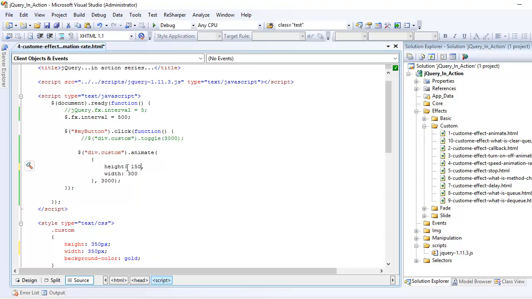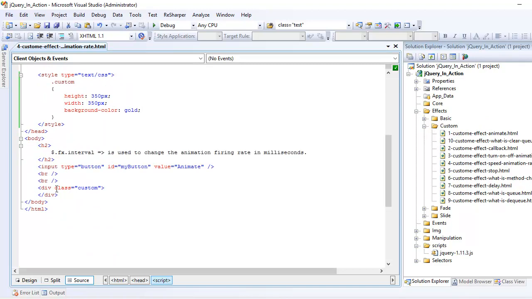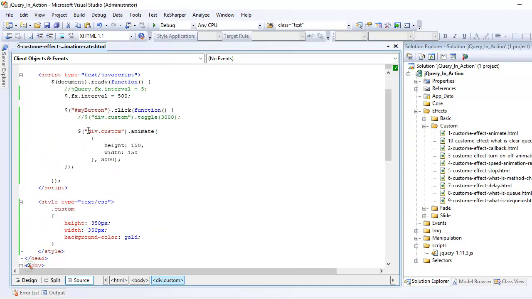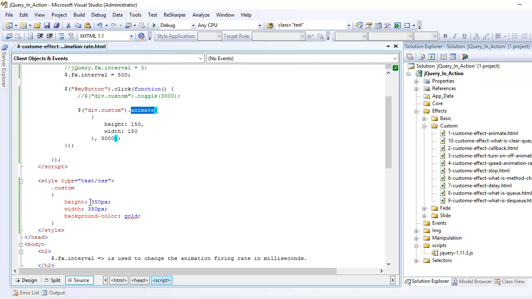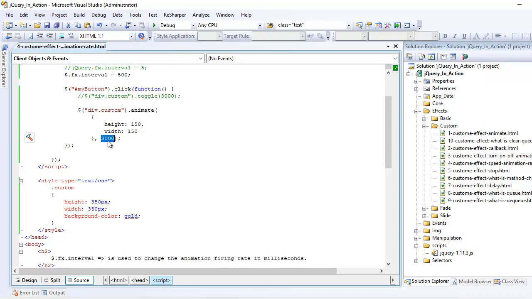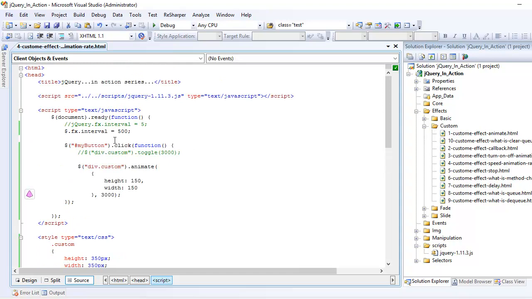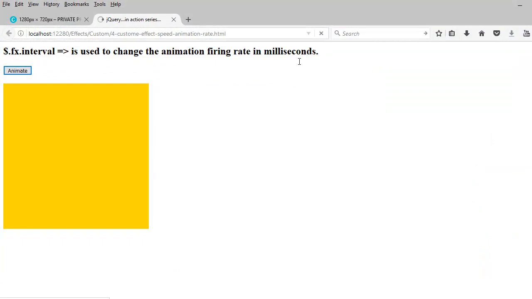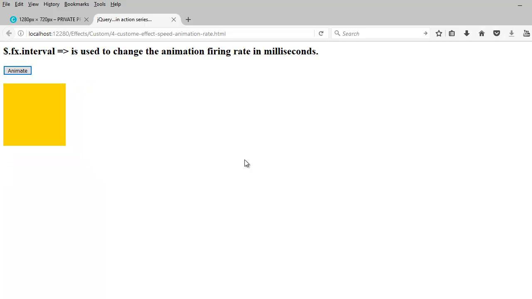Now I'm going to use a custom animation. This is my same div tag which has the class custom, and I'm calling the animate function. At present my width and height are 350 and I want to scale them down to 150, and I want this to happen within 3 seconds, so that's the duration. The interval is going to be 5. First let's see 5. Now it's going to shrink down. This is quite a smoothing effect we are looking at.